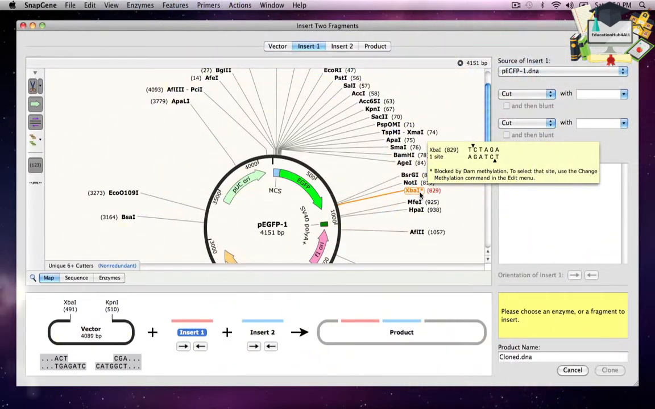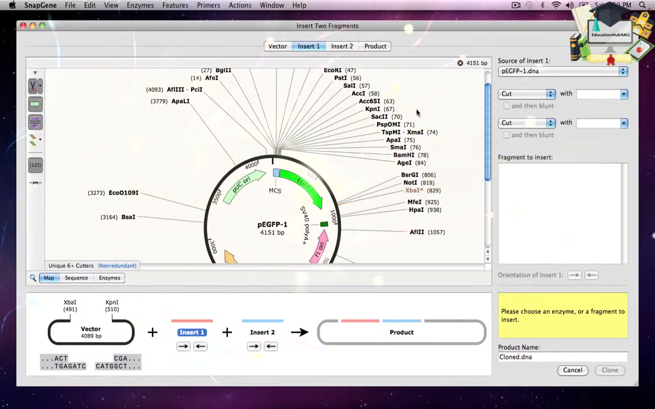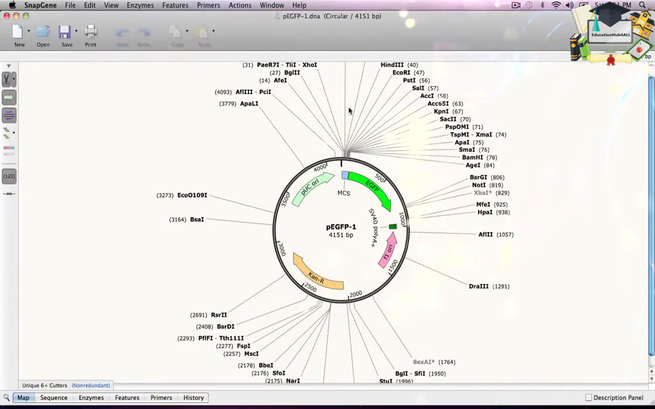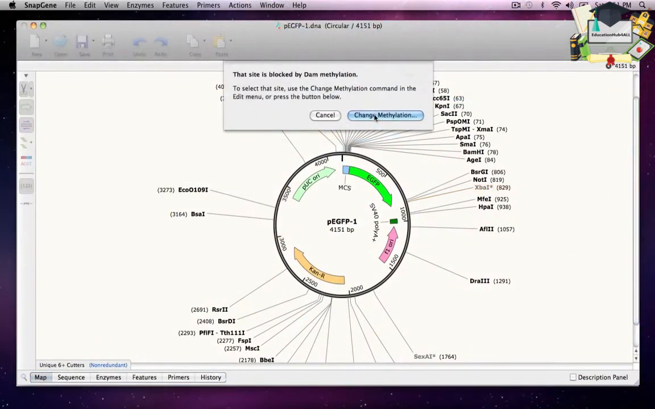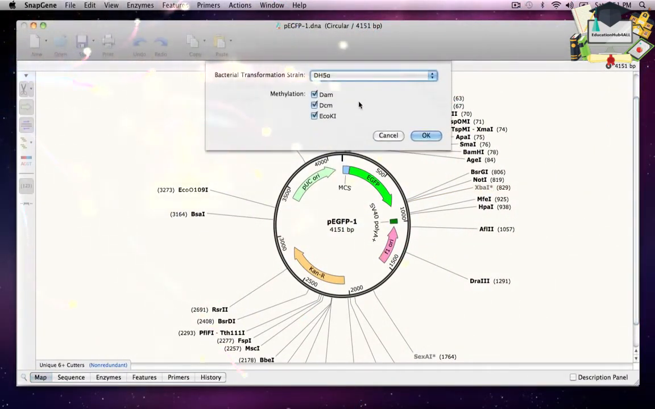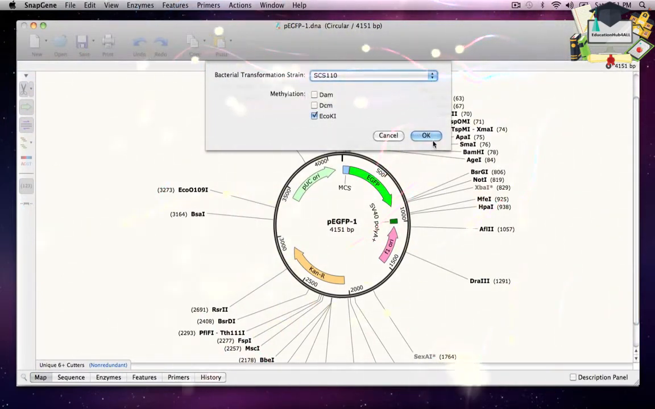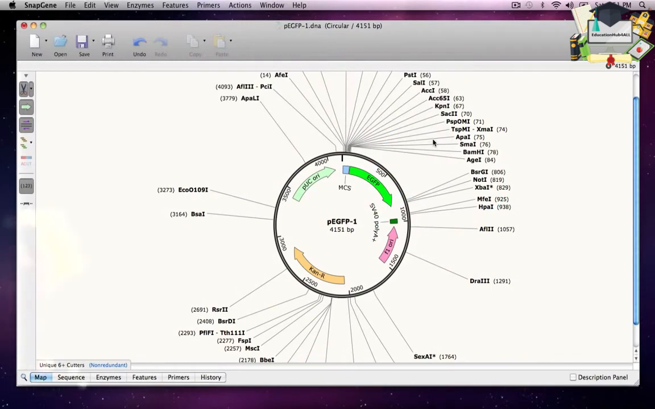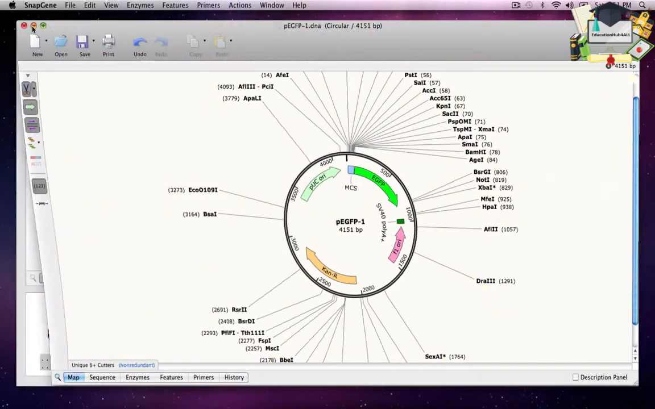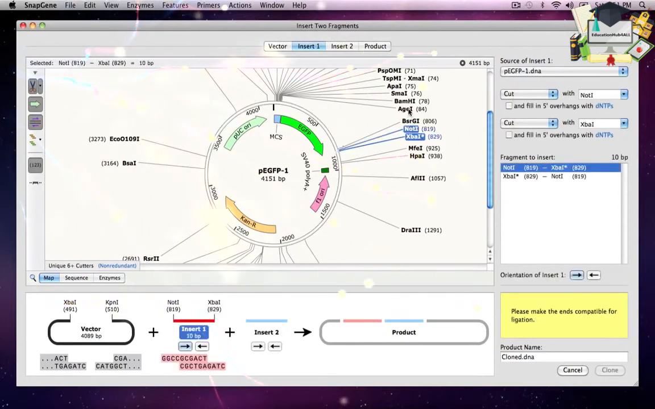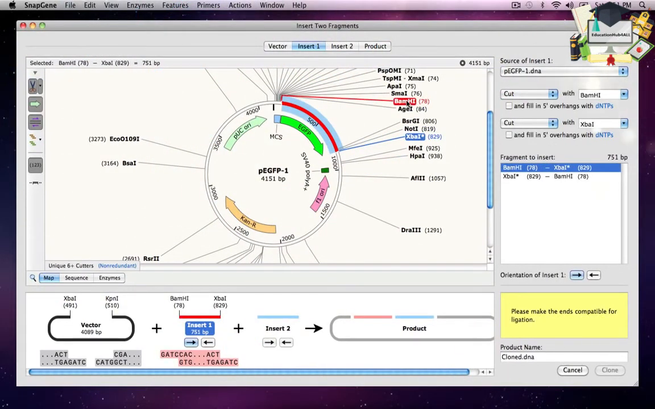To make the XbaI site available for cloning, I'll pull up the window for pEGFP-1. When I click on the XbaI site, it gives me an option to change the methylation. I'll choose the Dam minus strain SCS110. When I press OK, the XbaI site is now active. Now when I switch back to the cloning window, I can click to select that XbaI site, then drag upward to select the BamHI XbaI fragment containing EGFP.